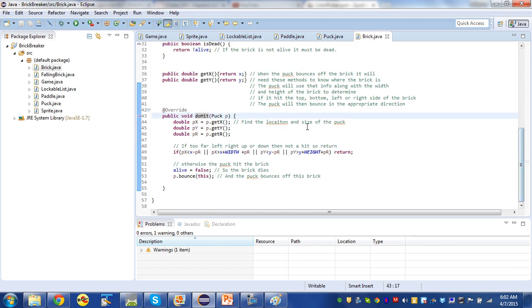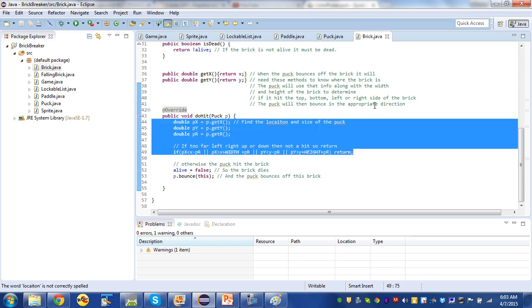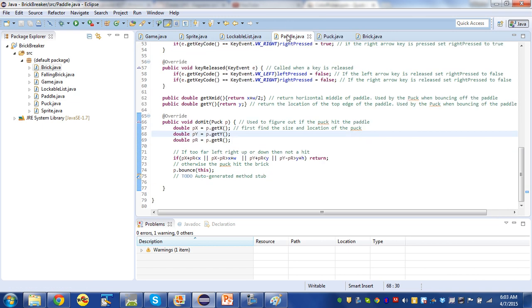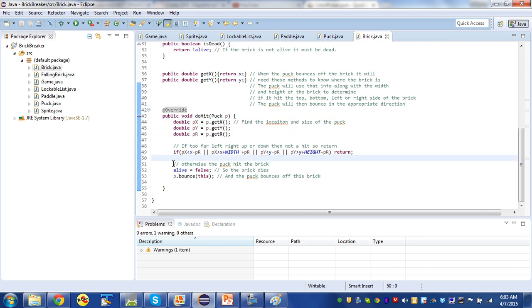For doHit, because it's a Sprite, we have to have a doHit method. Sprites may interact with the puck. So to see if a brick hits a puck, we get the X and Y and radius of the puck. If the puck is too far left, right, up, or down, then it didn't hit the brick. This first part is just like the doHit method of the paddle, which makes sense because both the brick and the paddle are rectangular, right? However, if we don't return, it behaves a little bit differently.